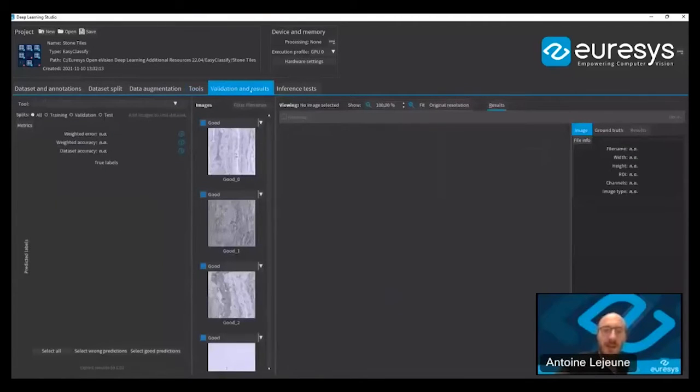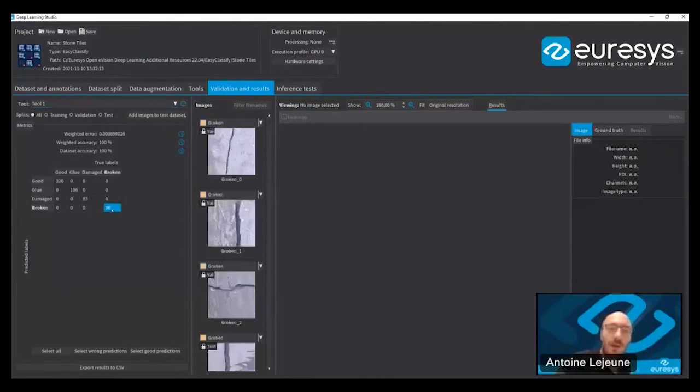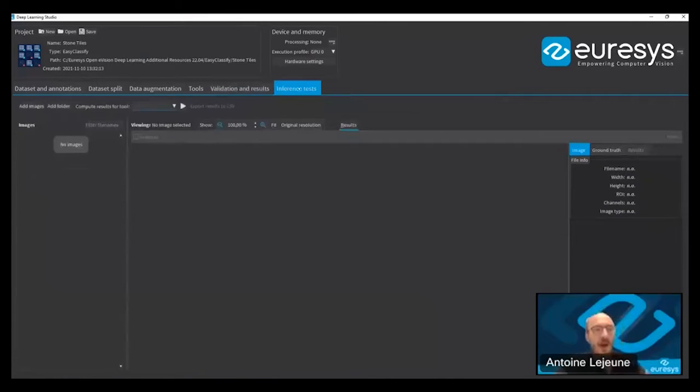The fifth tab is the validation and result tab. So this is where you can select a tool and look at the results for this tool. Here we have various metrics and tables that you can use to filter the image list, for example, and to analyze where the model made mistakes. And finally, we have the inference test, where you can quickly load a few new images that you have kept apart and compute the results using one of the tools on these images.